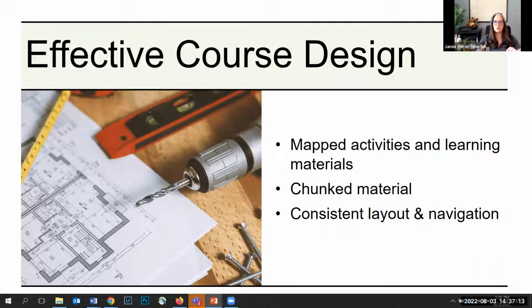And what this does is allows us to understand how pieces fit together, allows us to chunk like materials, and makes it easier for us as human beings to incorporate that information. The importance of having a consistent layout and navigation in our course can't be underestimated in the impact that it has on the student learning experience.